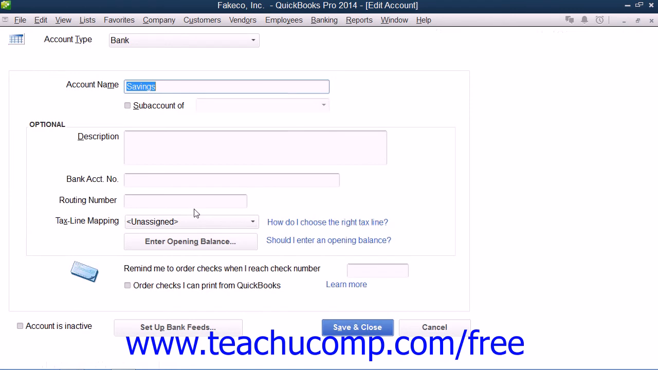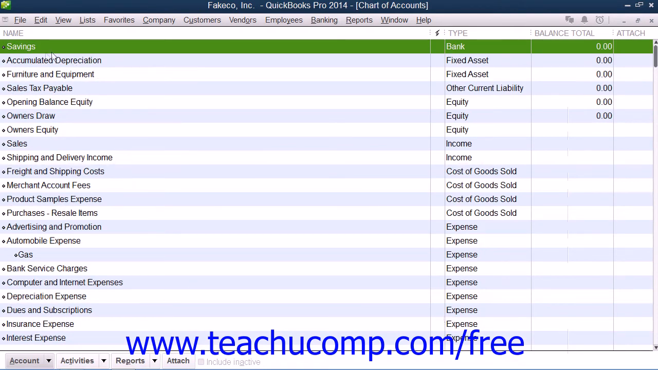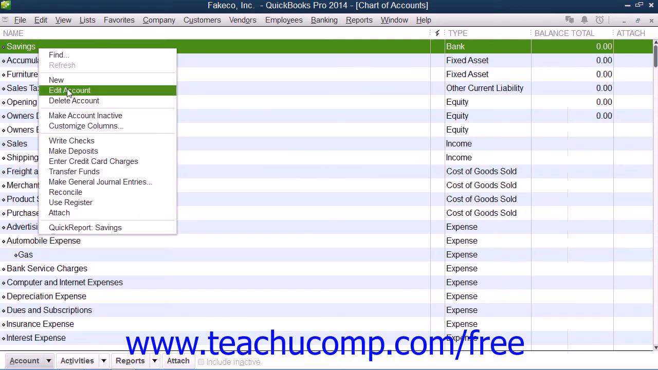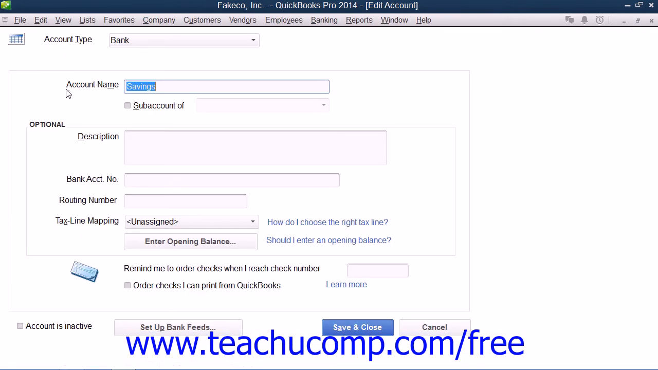Also note, if you like to right-click, you can simply right-click on the account you want to edit within the Chart of Accounts window, and then select the Edit Account command. Next, you'll see the Edit Account window appear, and here you can edit the account information, and then click the Save and Close button to close the window and save your changes.